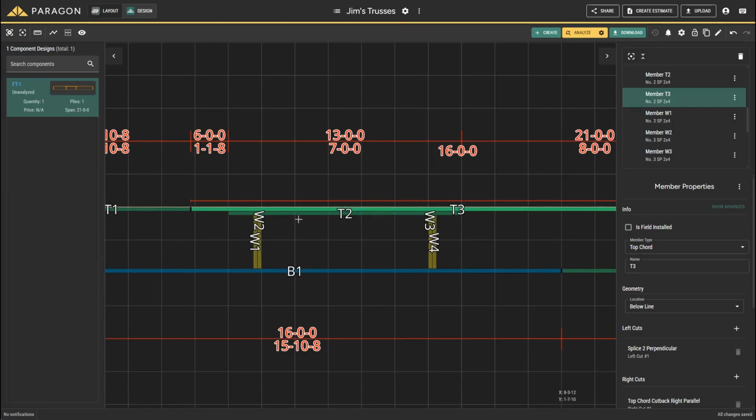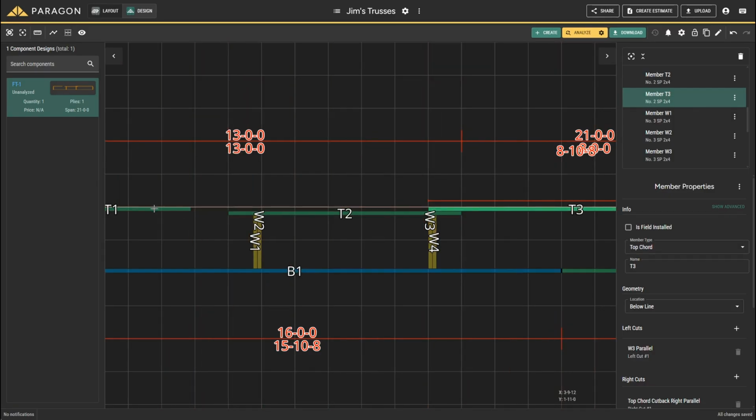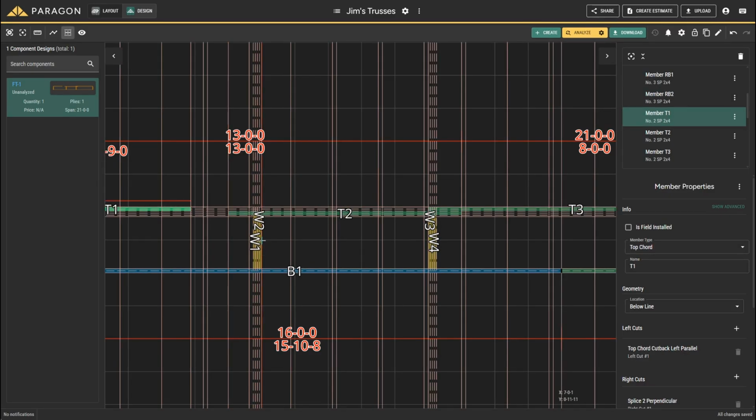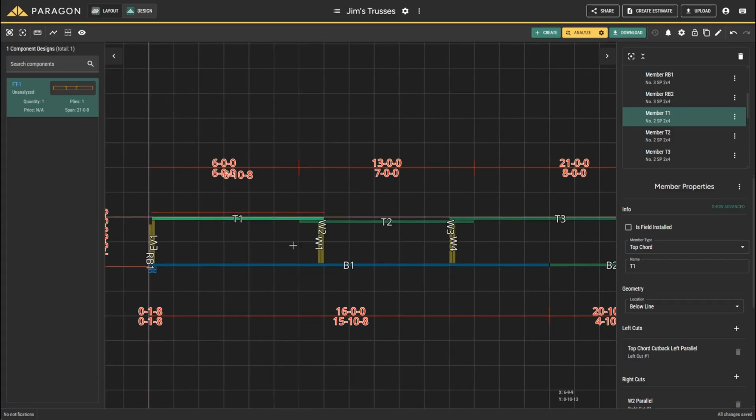Next, we'll need to trim back the top chord members to accommodate the vertical drop. Select T3. Then, while holding down the Shift key, select the left side W3. Repeat that for T1, select T1. Hold down the Shift key and click the right side of W2. There you have it.